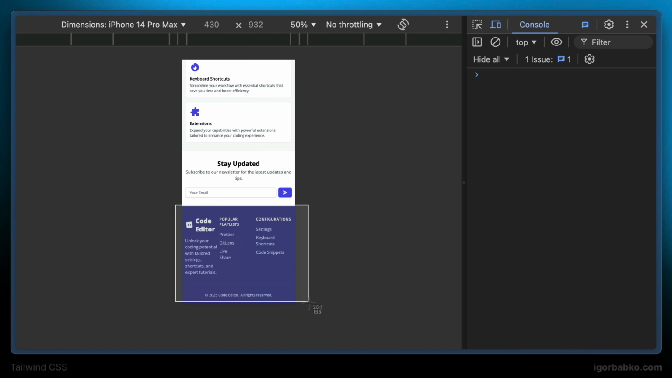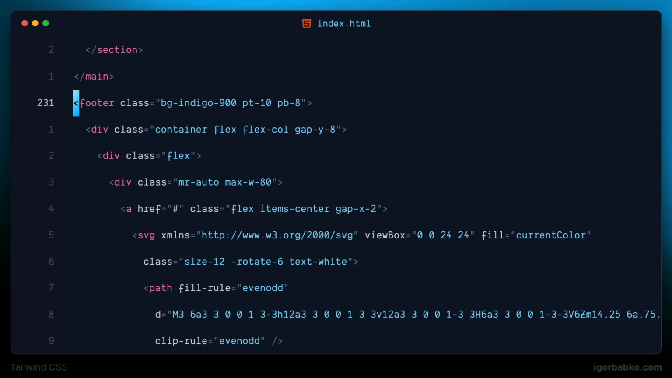The first thing that I like to do is to decrease the paddings from the top and from the bottom. On mobile devices, I'll set paddings to 6 units. But on bigger screens, the top padding will be 10 units and the bottom one will be 8 units. Then we're going to apply spacing between the main part of the footer as well as the copyright text and set it to 8 units on other screens, but on mobile devices, we'll set this spacing to 6 units by using the gap-y-6 class.